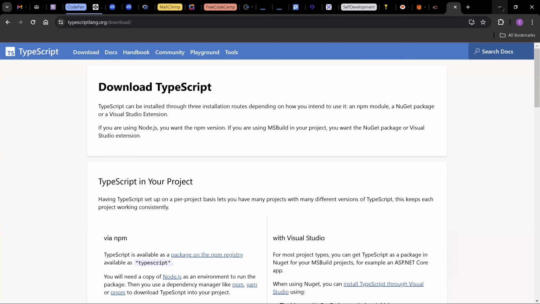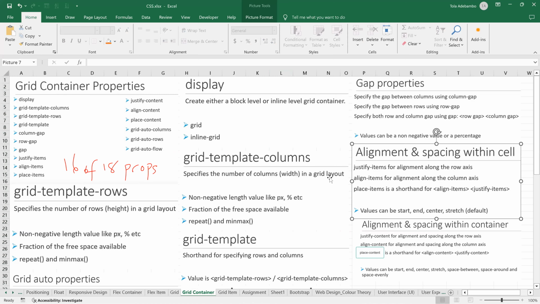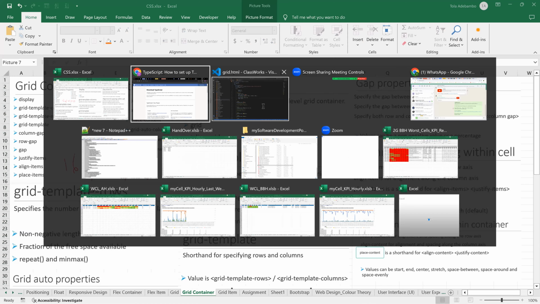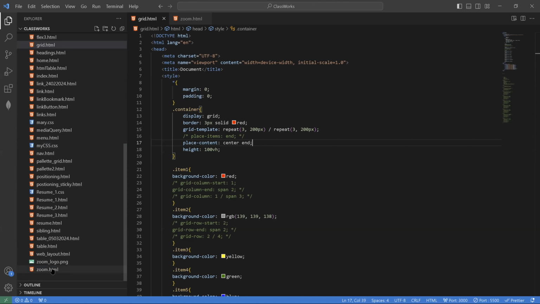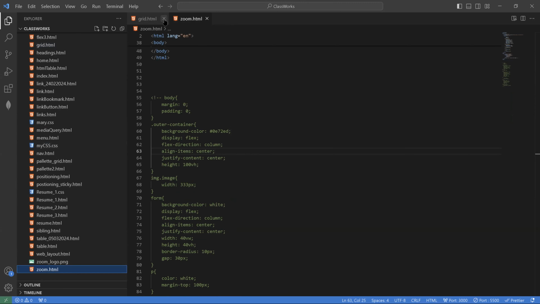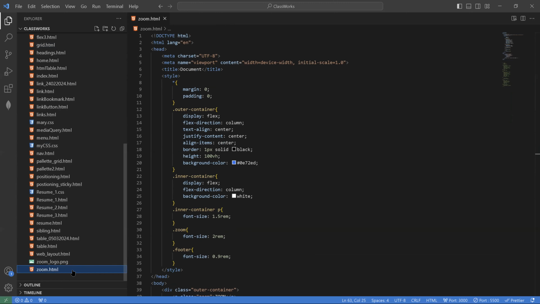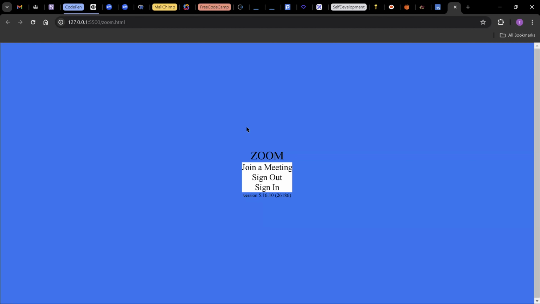We need to go back and continue our Zoom assignment that we were doing last week, which, let me close this one. I think we stopped right here. Let me preview again. Yes, we stopped here.